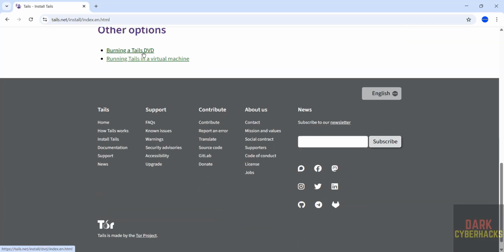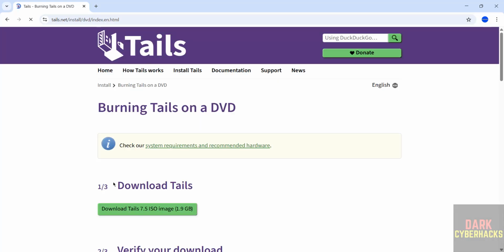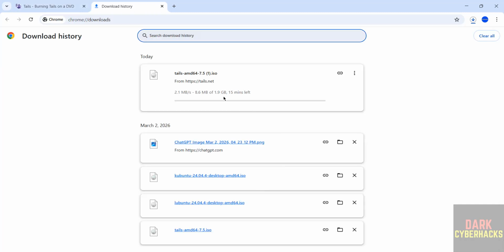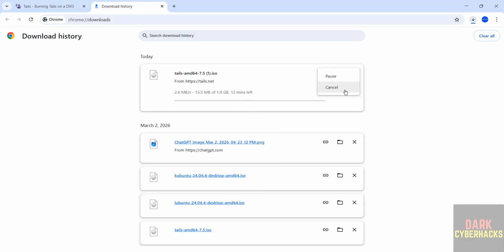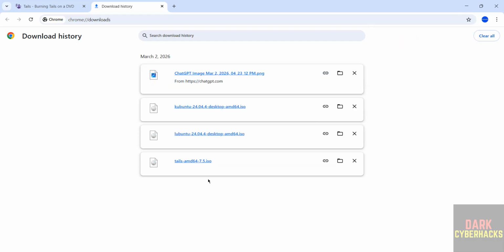Then click on burning a Tails DVD. Then see here, we have the download option for the Tails 7.5 ISO image. Click on it to download. See, download started, go to downloads. See here, its size is about 1.9 gigabytes. I am cancelling this one because I have already downloaded it. In your case, wait until the download completes.